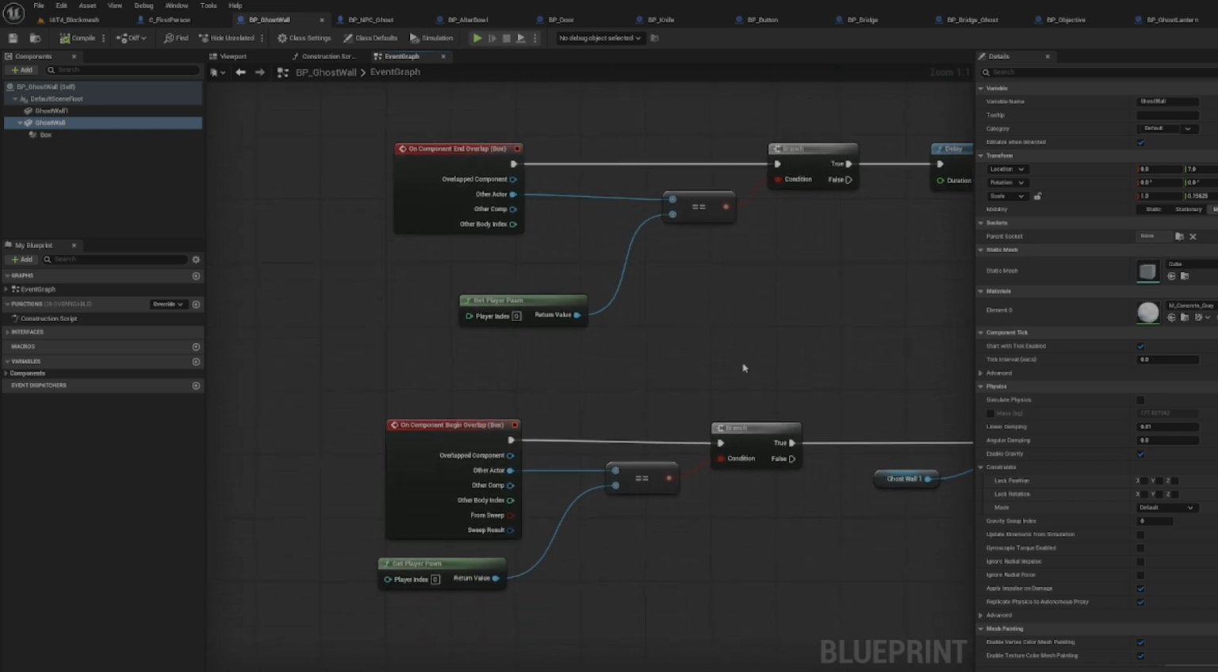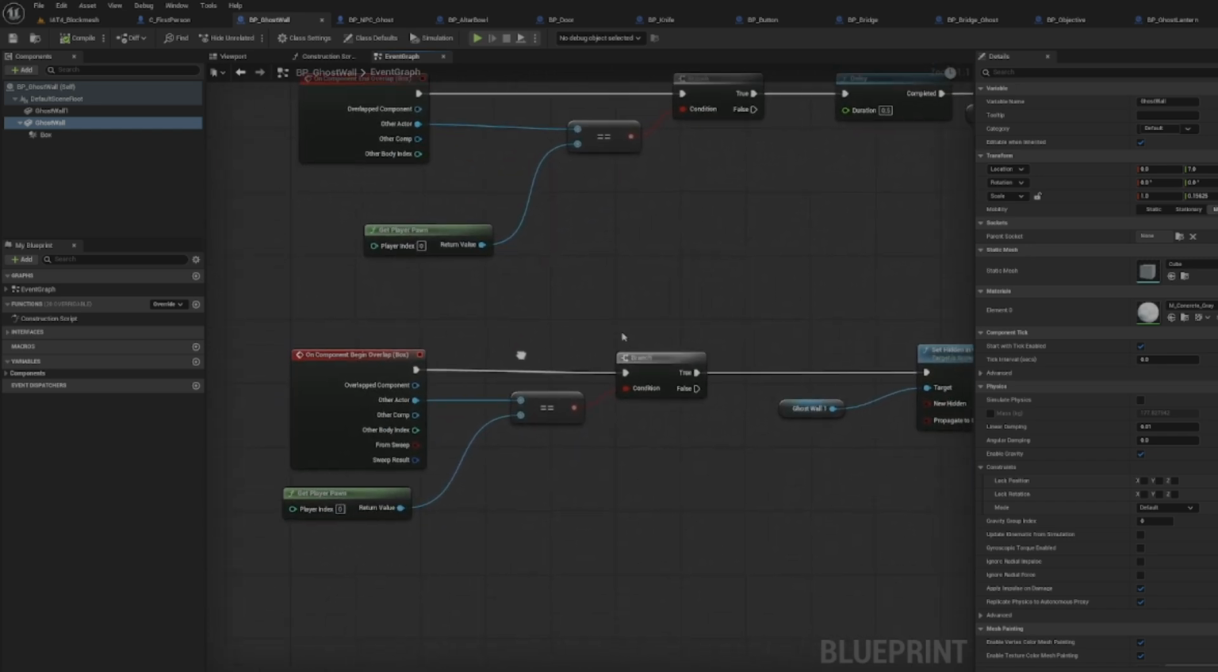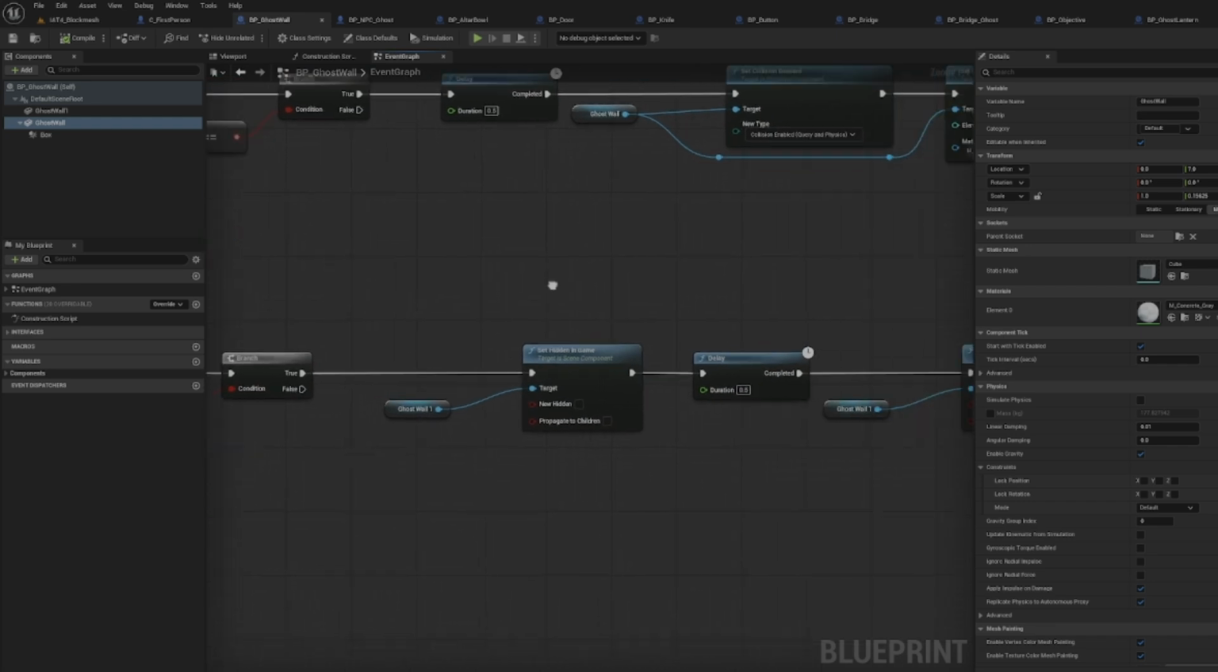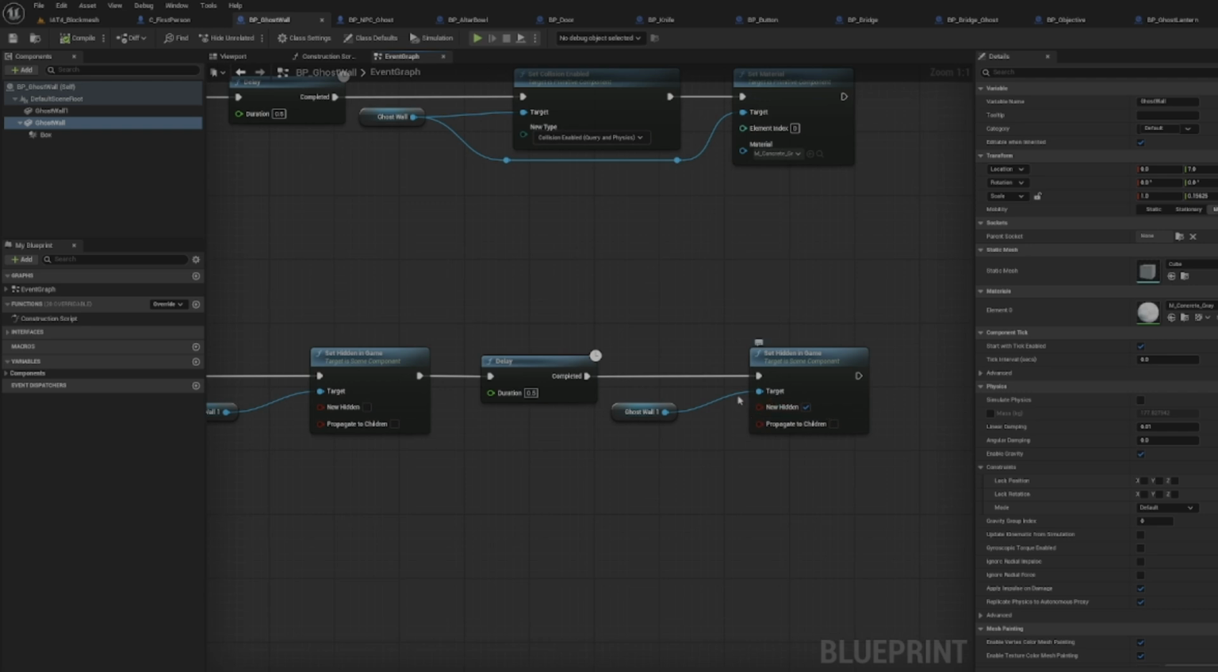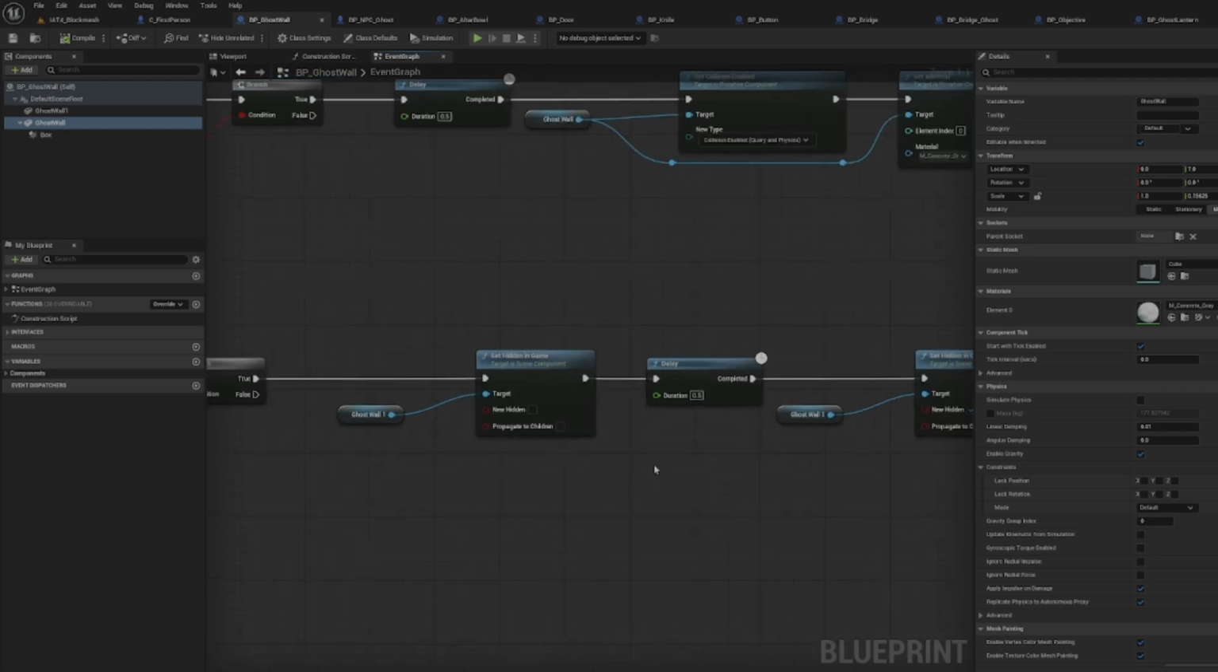On begin overlap, when the player walks into the trigger box, we are getting the second ghost wall, and we're making sure it is no longer hidden. So, for half a second, and then it just becomes hidden again. That way, the player will see a flashing blue when they go near a wall or an object they can interact with.